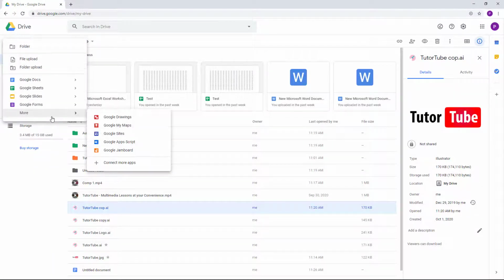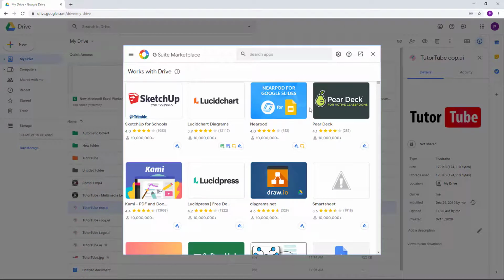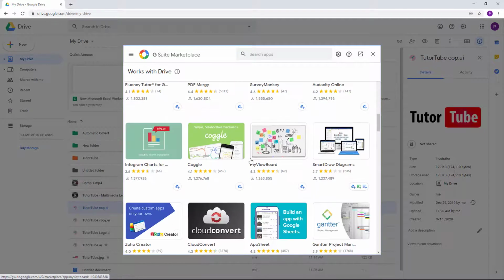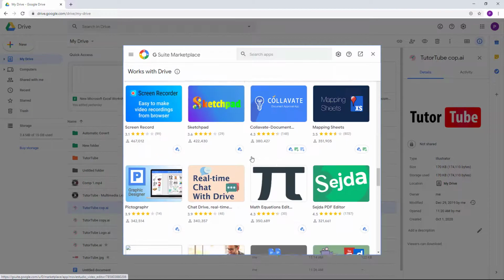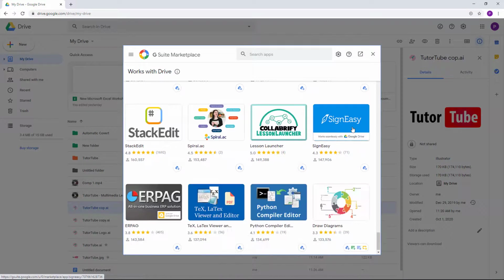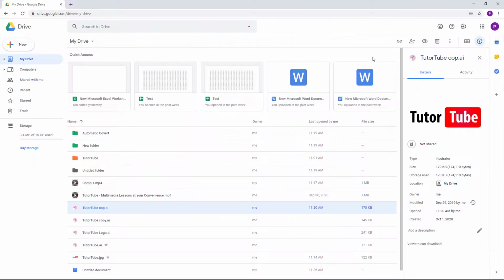And if you want to even connect more apps, you can go to More and click on Connect more apps, and you'll be provided with a list of apps which integrate with Google Drive natively, just like this. You can just bring in anything that you want and then start working with it, and the possibilities are endless. They keep on adding new apps right here, so it's not possible to cover each and every app in a single video. So that is how you can access the apps integrated with Google Drive and then work with them individually.